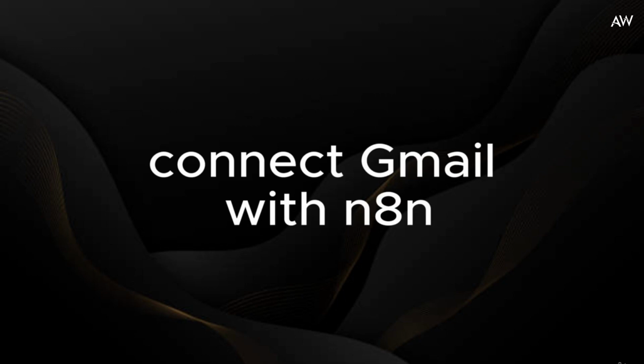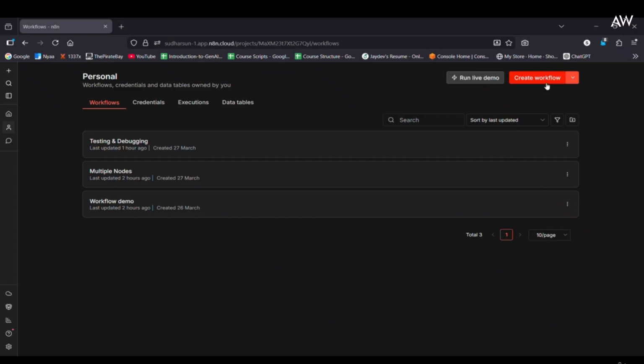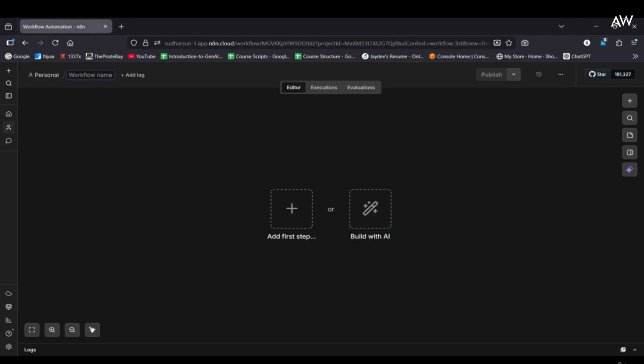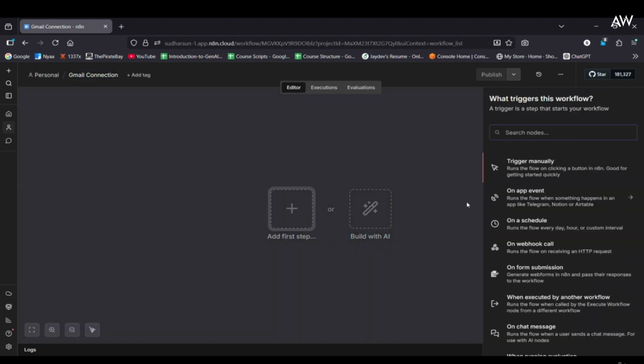In this demo, we will learn how to connect Gmail with n8n. First, I will create a new workflow and rename it for better organization.